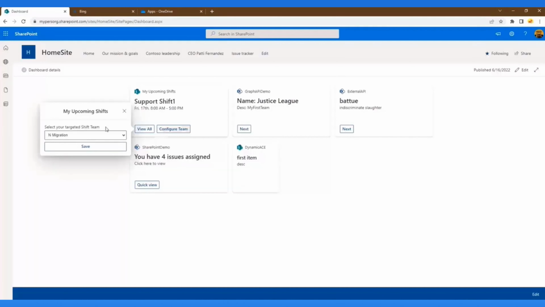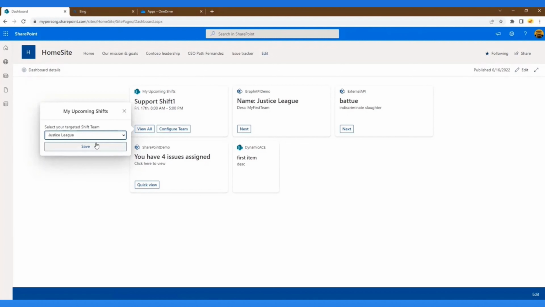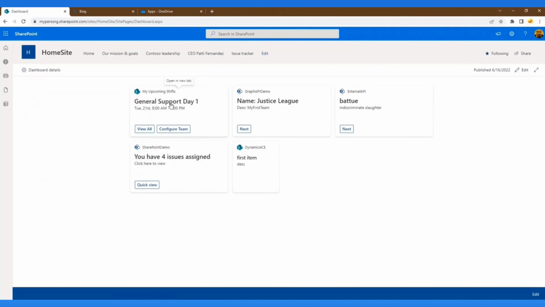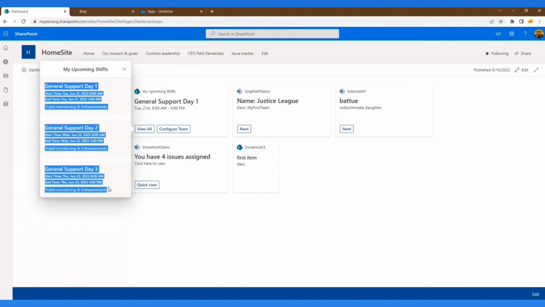You also have an option to configure the team. So basically, this is the whole idea: to make the adaptive card extension configurable based on the current logged-in user. I can go and configure a different team here, and if I click on save, you can see the adaptive card extension is now getting shifts from a different team. So this was the whole idea of creating it.